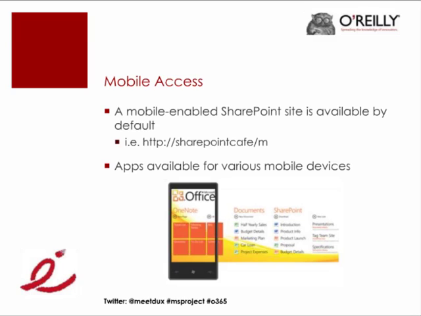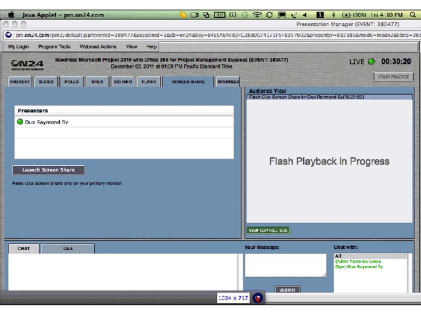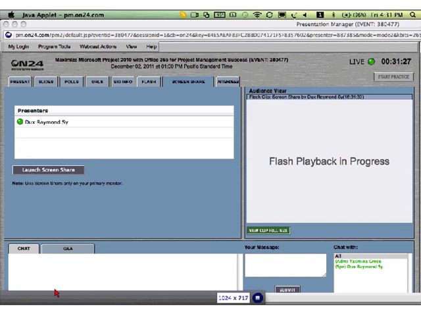You can use iPad, iPod, iPhone, Android, BlackBerry. Now I'll talk more about that as I show you some demonstrations. So talking about demonstration, let me go ahead and share my screen again and show you some of the cool collaborative capabilities that we can take advantage of.